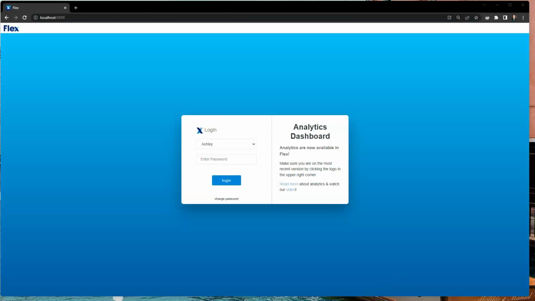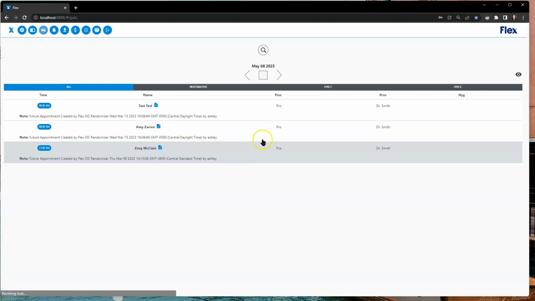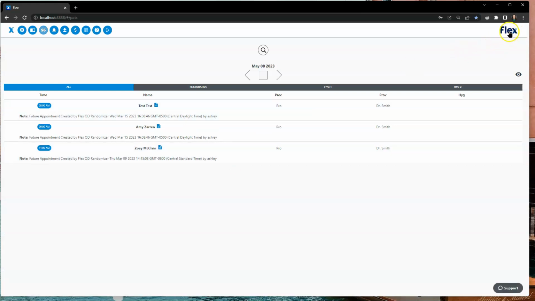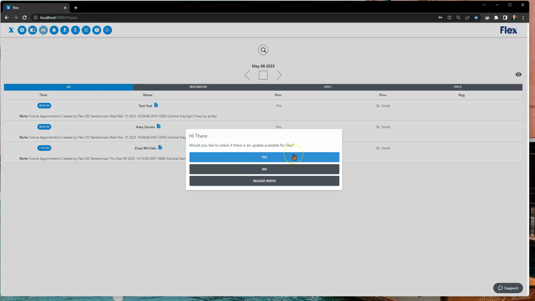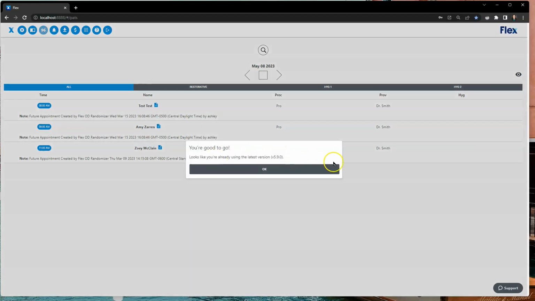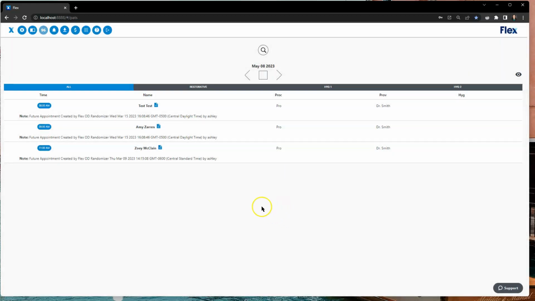The Huddle improvements as well as the analytics dashboard are available in 5.0 and up in Flex, so you'll want to make sure that you are updated to at least version 5.0. And you can always check your version by logging into Flex and clicking the Flex logo in the upper right. From there, you'll let Flex know you do want to check for an update, and it'll tell you if there's an update available or, like me, if you're already using the latest version.